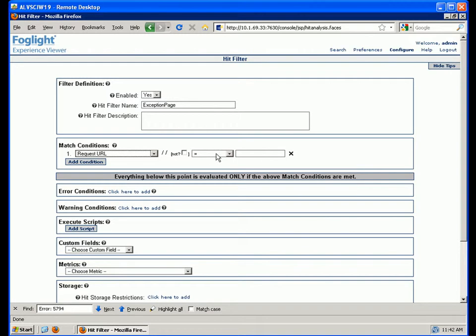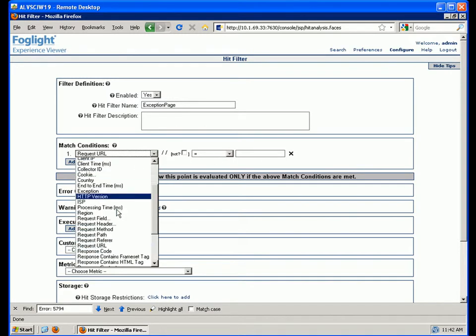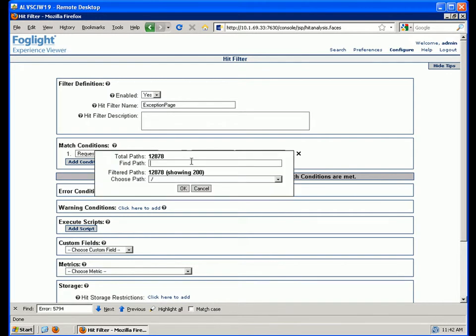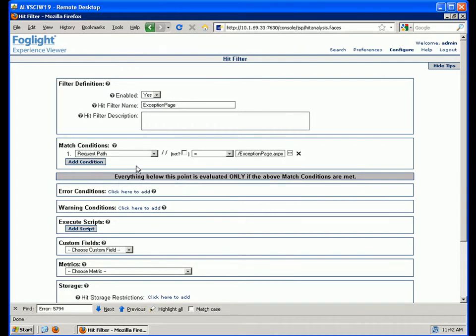Actually, let's do it like we did it in the search. Let's do it on the path. So I only want to look for that exception page and nothing else. This way I know what page it is, and then I can start looking at the content. If I were to leave this match conditions blank, if I put nothing here, it would match every single hit. So anytime you're doing a full content search, it's a better optimization to restrict the number of hits that you're going to search the content for.